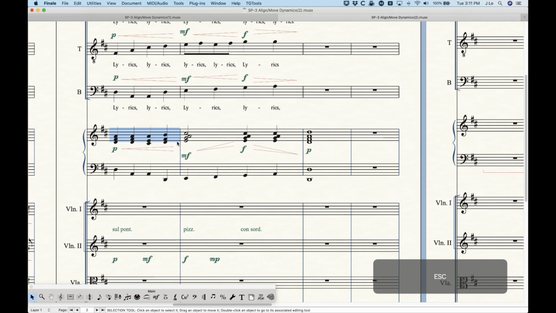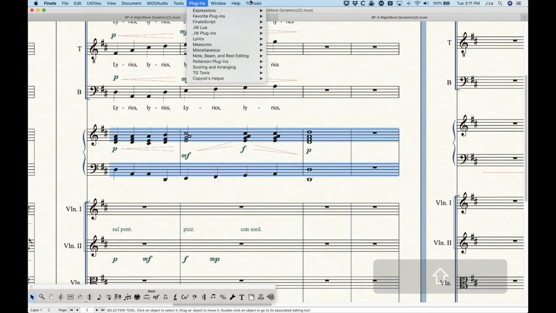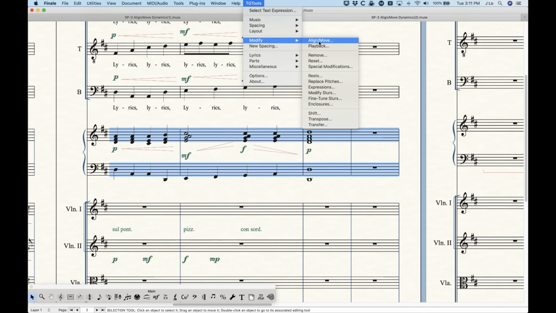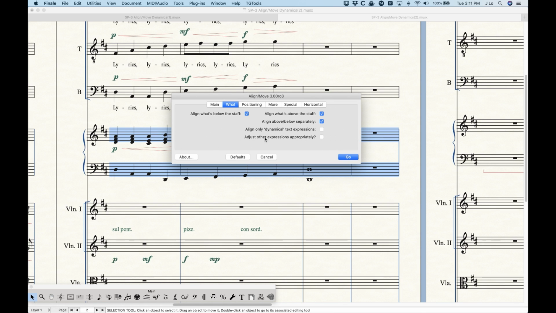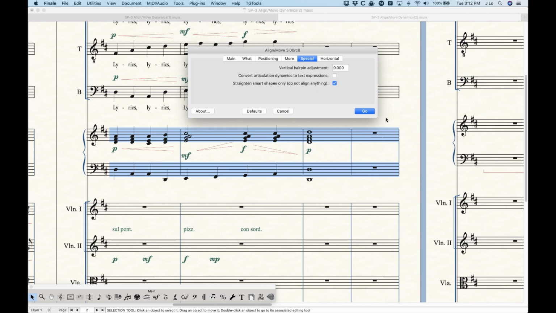Now, if we wanted to reset this, we could use this TGTools Modify Align Move plugin. Just this option. Oops, sorry, it's in the special, straighten smart shapes only. And when you do select this, it's going to ignore everything else in the plugin. So this is sort of a specialty item, and you press go, and now all of your hairpins will straighten out. So that's really handy if you've got a whole mess of these hairpins that got angled or something. You can undo it in one fell swoop.